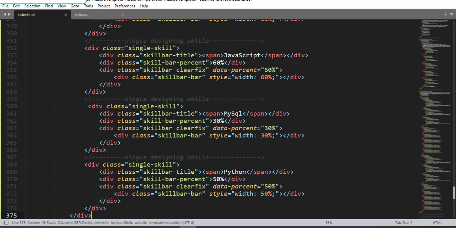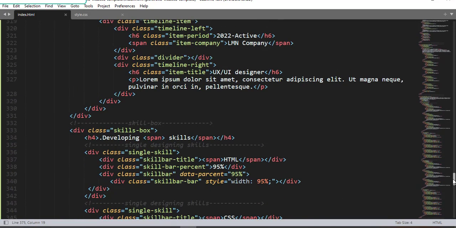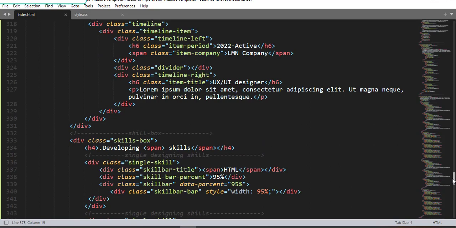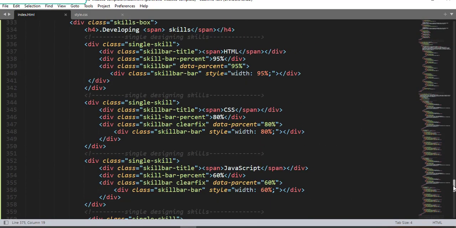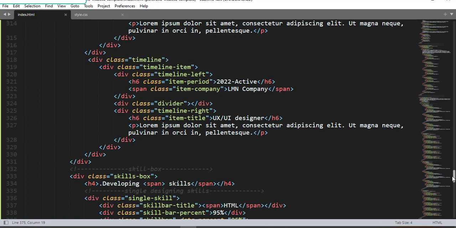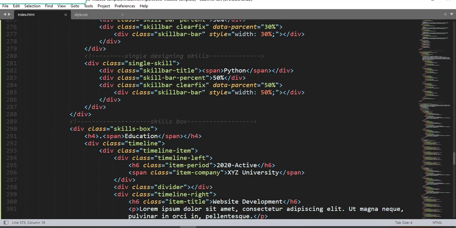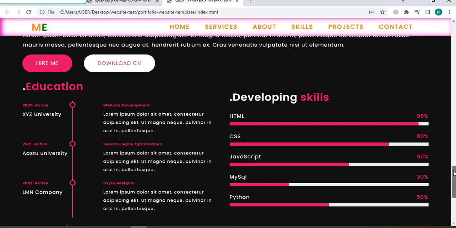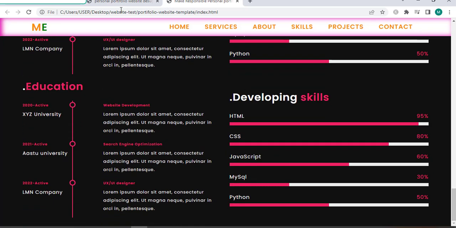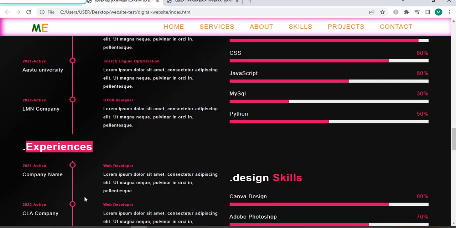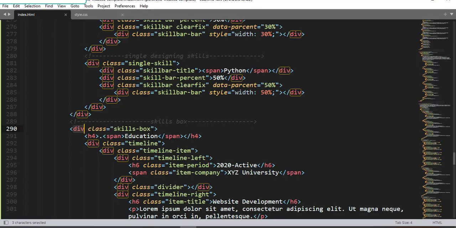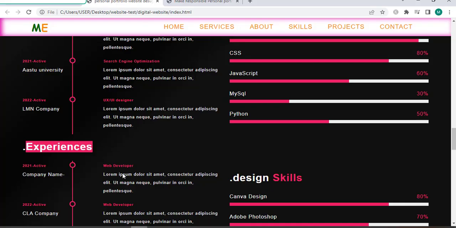So now copy all the code which is found inside this skills box, which is found inside the div element having the class name skills box. And now here we have. So now when I save and refresh, that's it. Okay, the only thing expected from me and you is to change the text right here. The rest is similar.